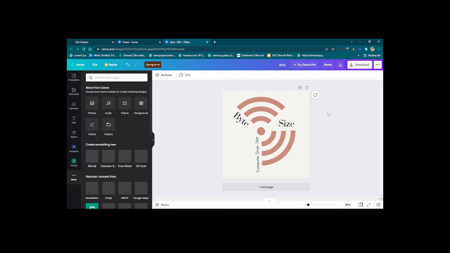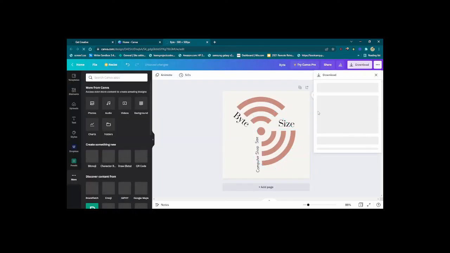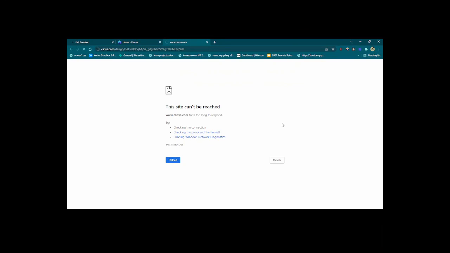So yeah, guys, this is my tutorial. I just wanted to show the basics, and then how to save your work locally. When you click on the download button, and then click on download. So sort of that, guys.